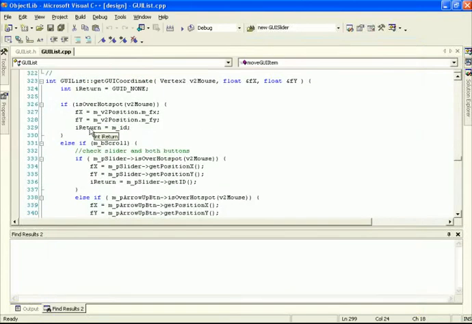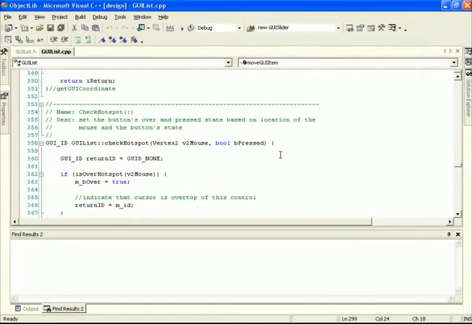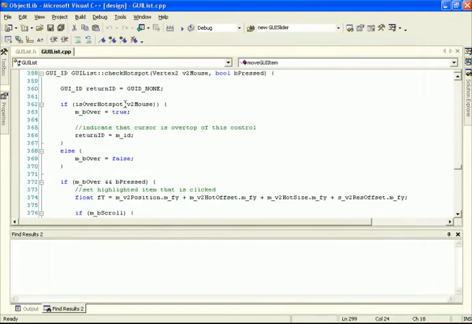Okay, everything up till now has been relatively straightforward, nothing too complex, no heavy math involved. Check hotspot is the next function that we're going to be implementing, and this is where some math starts coming into play. We're passing in the location of the mouse as well as whether we've pressed something or not. We check to see if we're over top of our hotspot region, and if we are, we're going to change our MB over value to be true. Our return value here is going to be saved to our member variable, which is containing the ID number of our control. If this is false, then we know we're not over top of it, so we turn this guy to false.